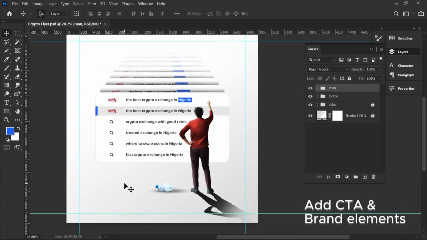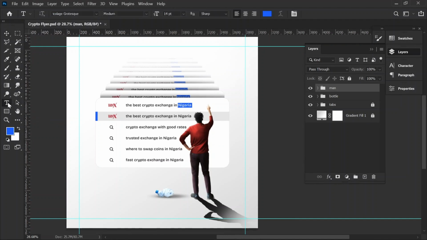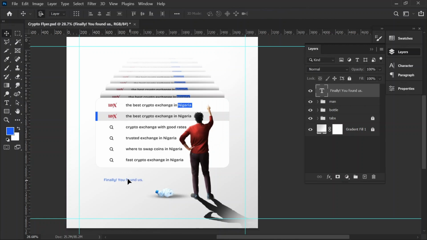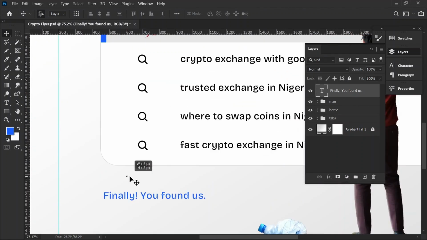Now let's add the text, the CTA, and the branding to the design. I'll start by going to the text tool and adding the text. So this is going to be "finally, you found us." Then I'll click to commit. I'll make sure this aligns to the search bar. I'll just select this, select the tabs, and oh, I need to move this. I need to make sure this aligns.